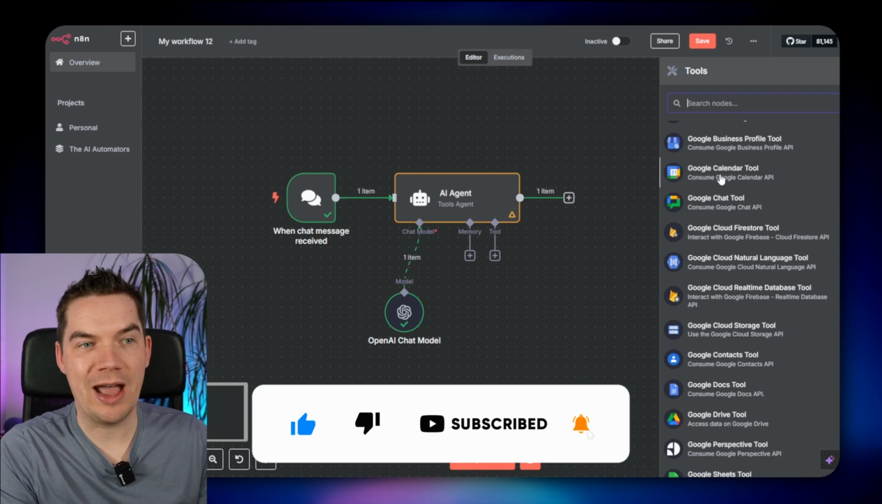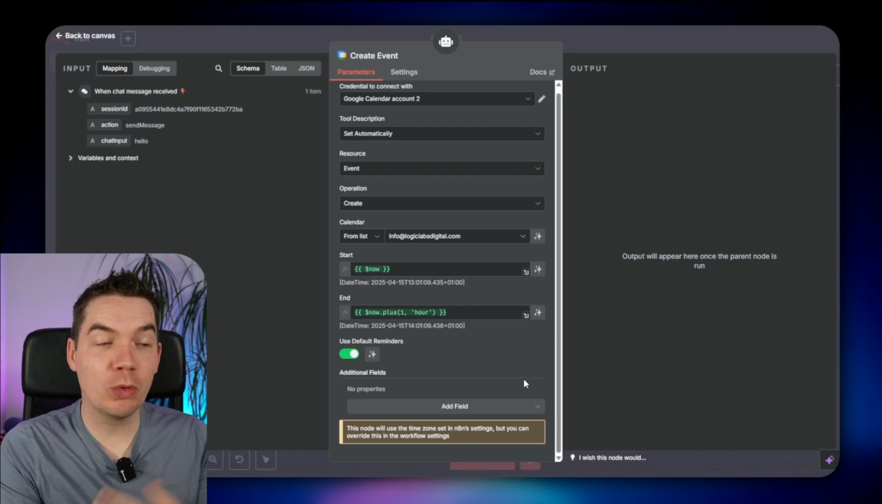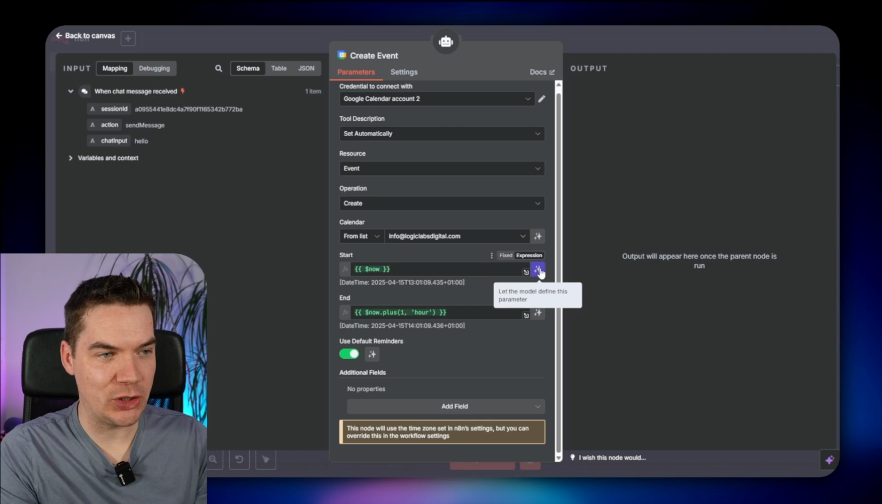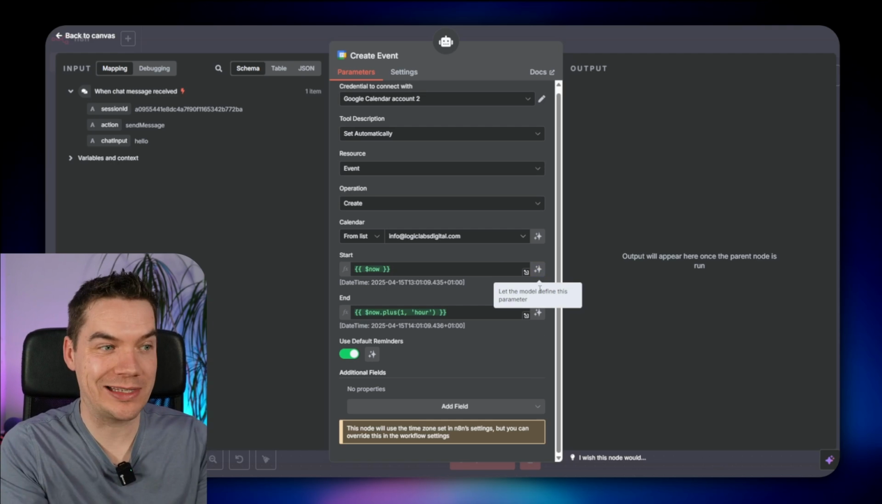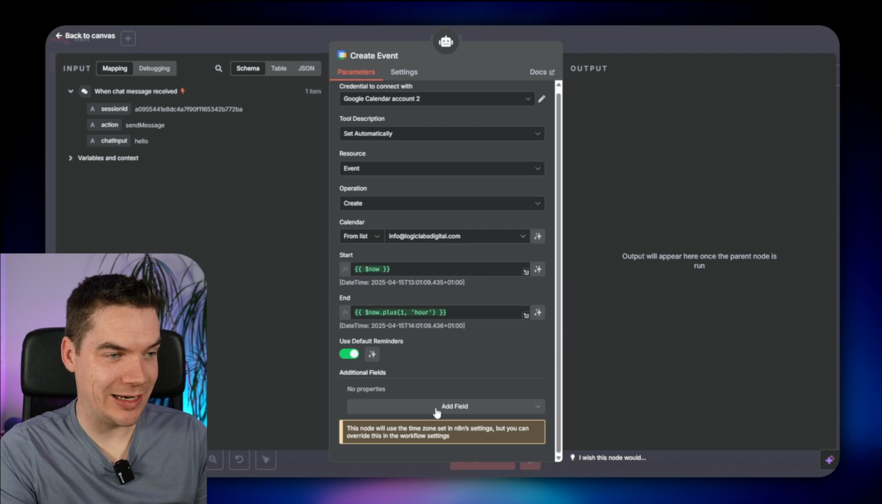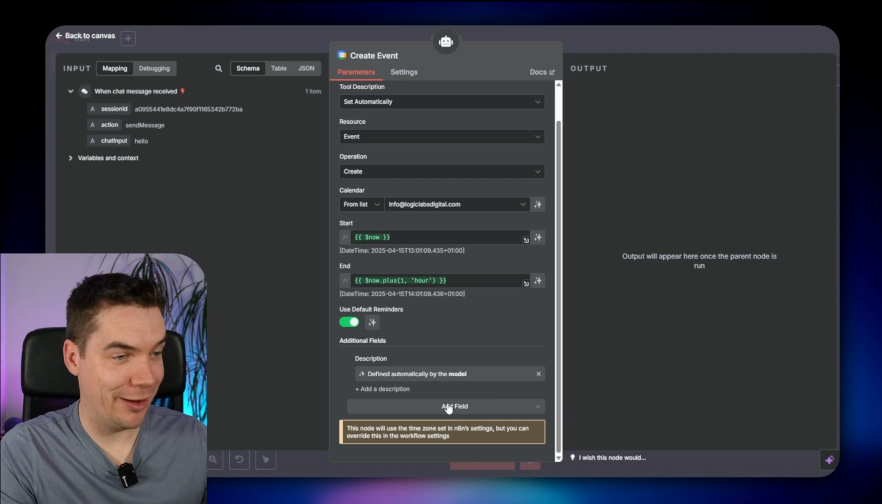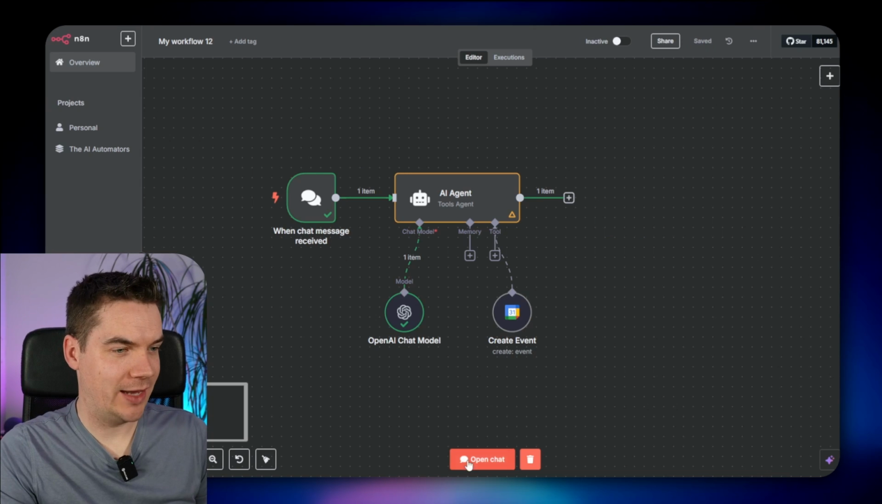So let's say you wanted to have a Google Calendar tool, for example. You just add that there. And the newer versions of n8n have these great buttons that you can press, which basically lets the model decide what data to inject in here. So we're letting the model choose the start and end date, and let's just give it a description. So you can press that button so that the AI magically populates it. We'll save that, and then we can trigger it.